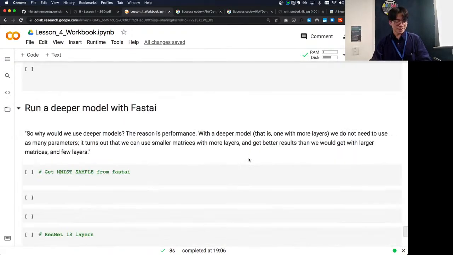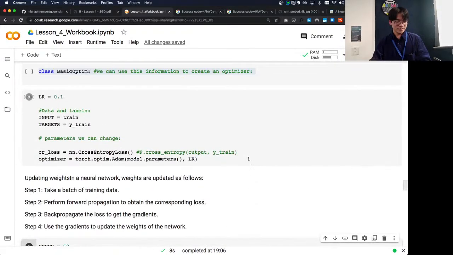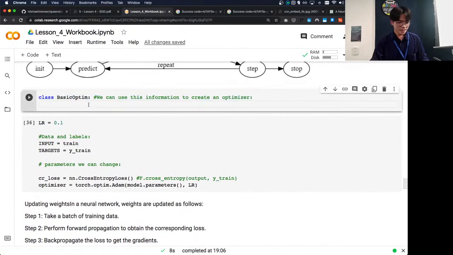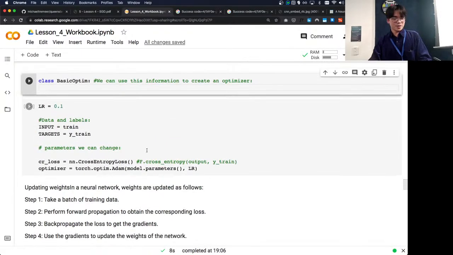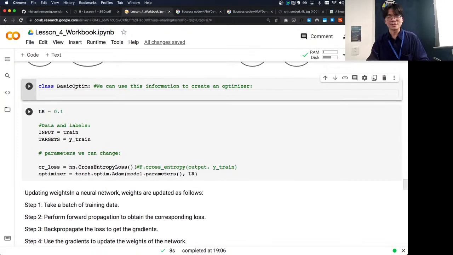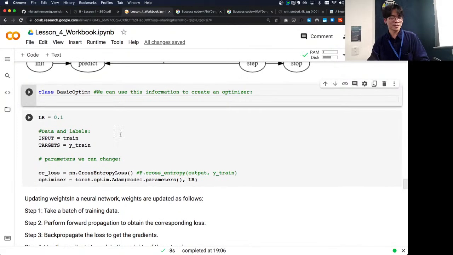So here we have something like this one. Because we don't have much time, I'll just quickly go through this one again. Our big question is what happened in Adam, right? Whatever, we don't need to care about that now, but how about we create our own optimizer? And Jeremy created one in the video.